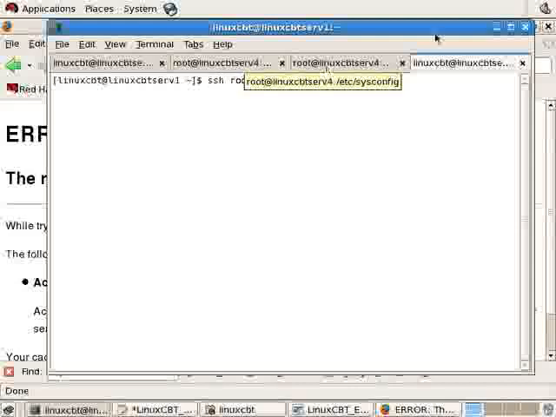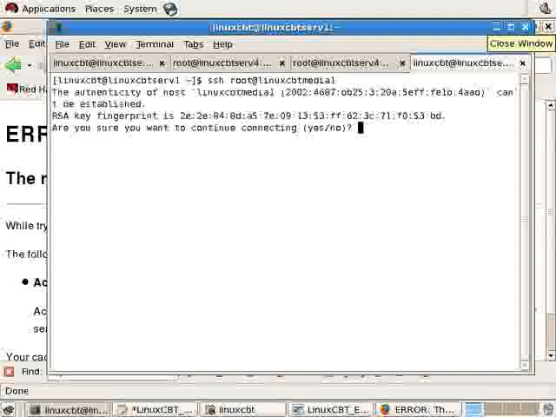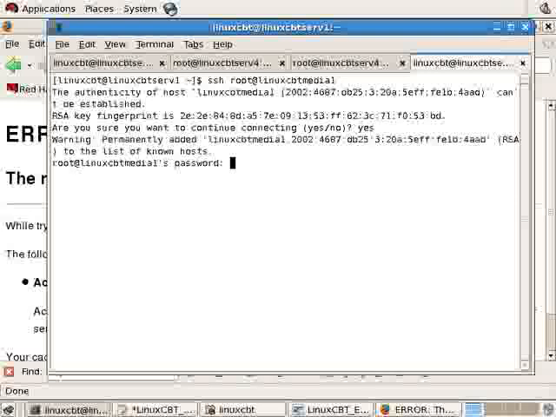let's Control Shift T. SSH as root over to LinuxCBT Media 1. We'll connect using IPv6, the 6-to-4 address. That's what was ascertained from DNS.